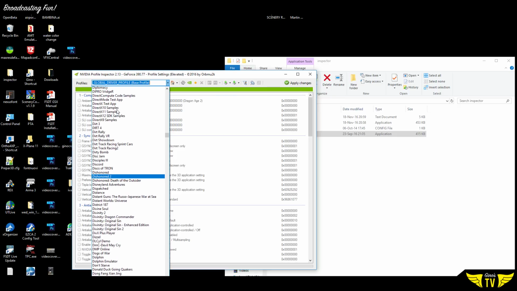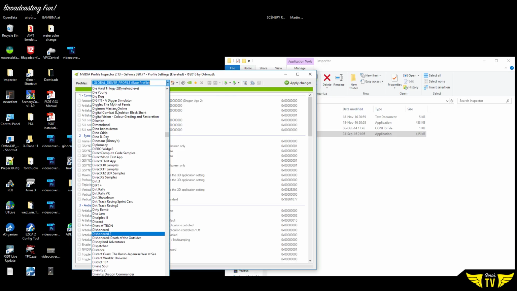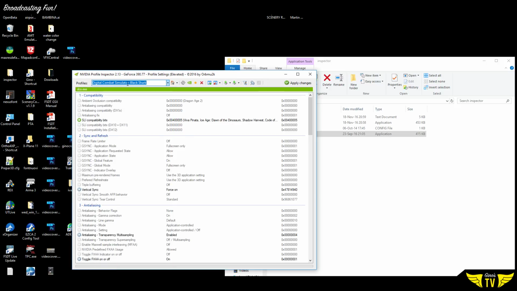It should be somewhere around here. Okay, Digital Combat Simulator Black Shark, which is the old name, which has remained in the Inspector settings. So the first thing you have to do on vertical sync, you force it on. This is the first setting you have to change.